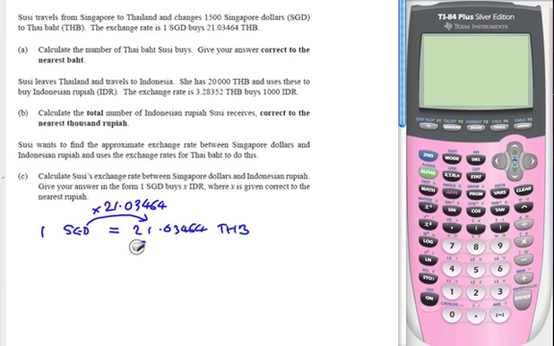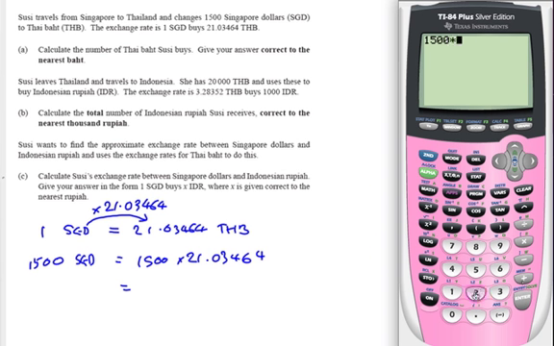Okay, so if we need to change up 1,500 of these, we simply do 1,500 times 21.03464, and we get 1,500 times 21.03464.